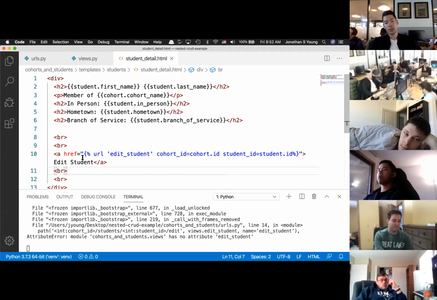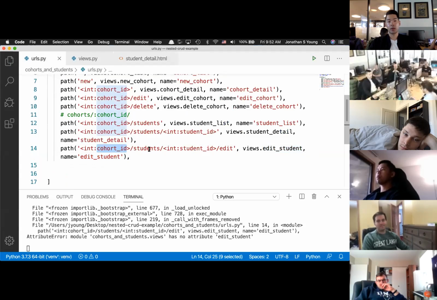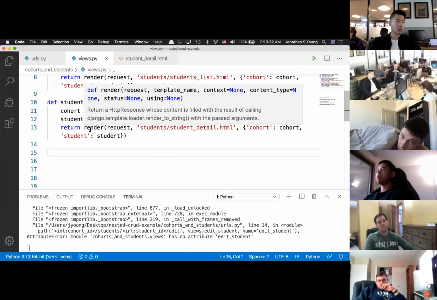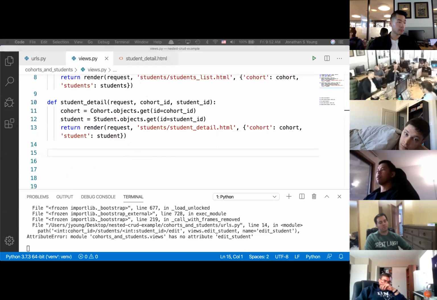So I have this edit student at the very bottom now. It's taking me to this URL. I need to pass in two things, specifically the cohort and the student ID, so that we can build out this URL. Whenever I click on it, I want to be taken to the edit student method. So I'm going to do that next.